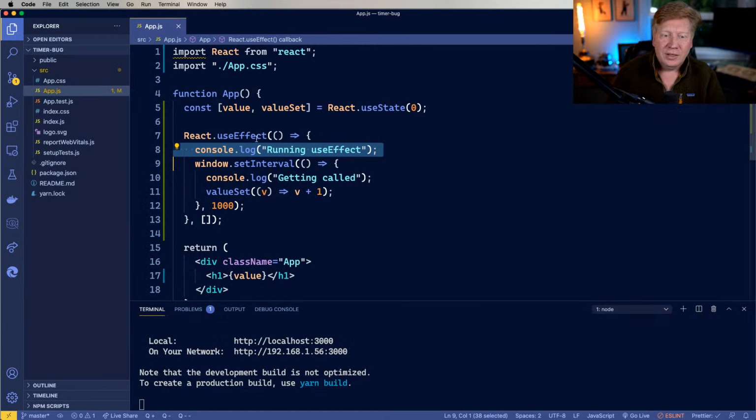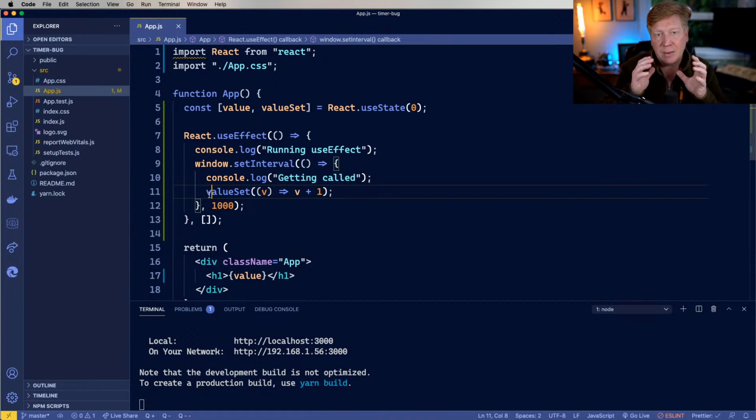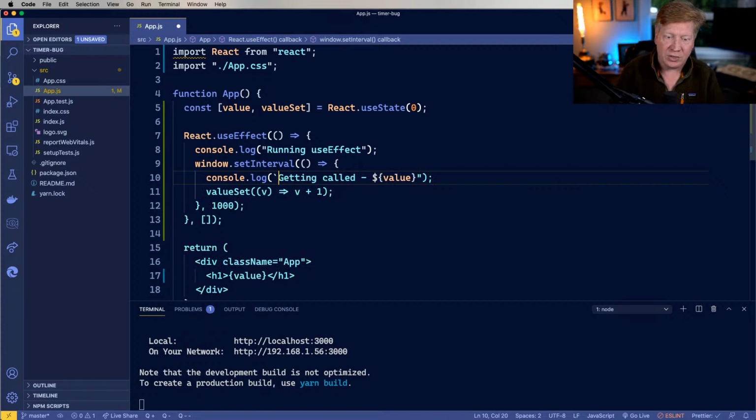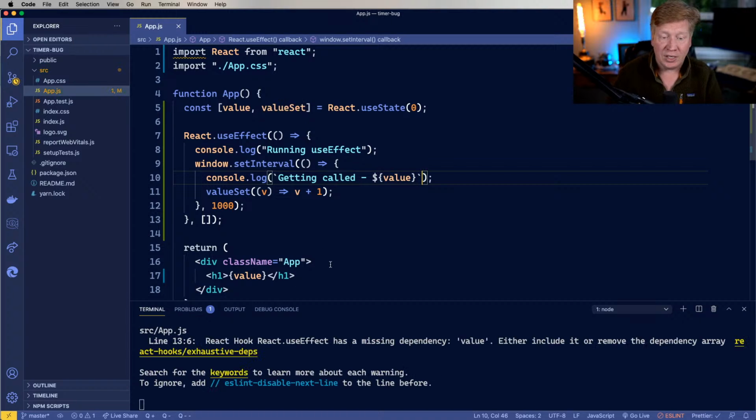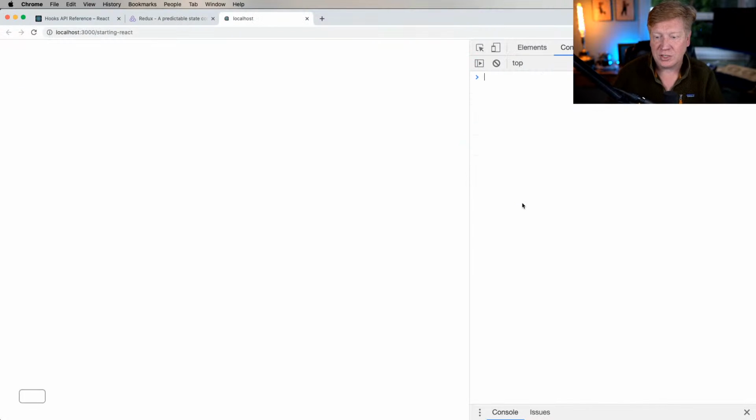But the trick is in understanding that you're creating a closure here, and that closure is capturing that value at 0 when it first gets run, and then it's never getting reset. So that's why you're always getting 0 plus 1, which is always just 1. So you can still see that the bug is essentially still there.